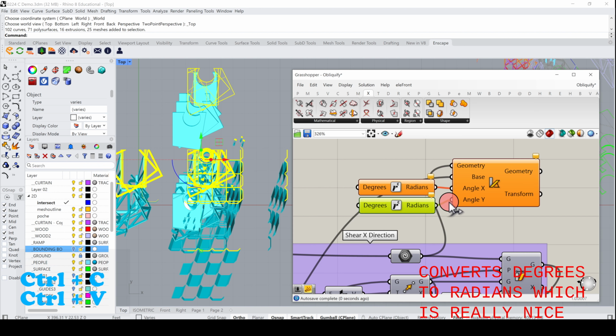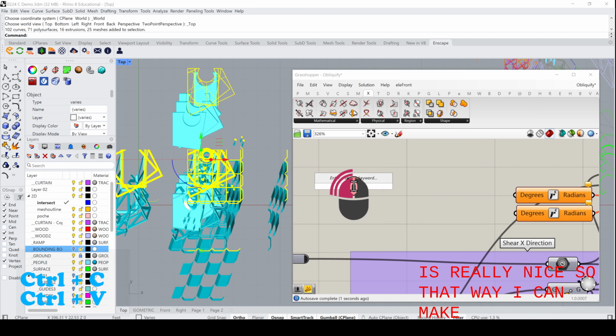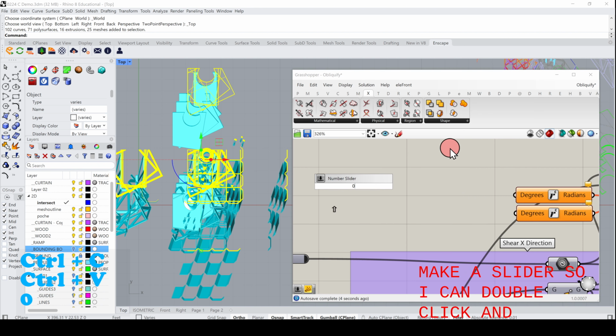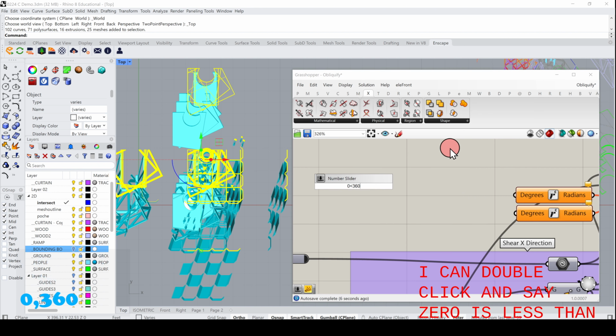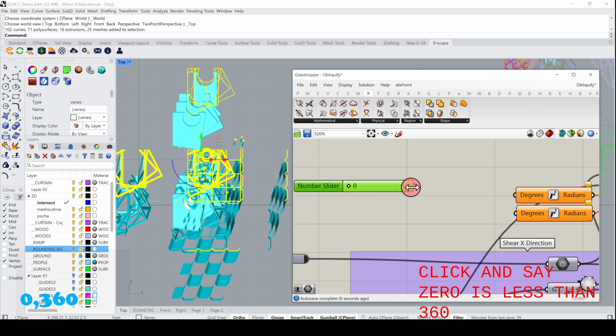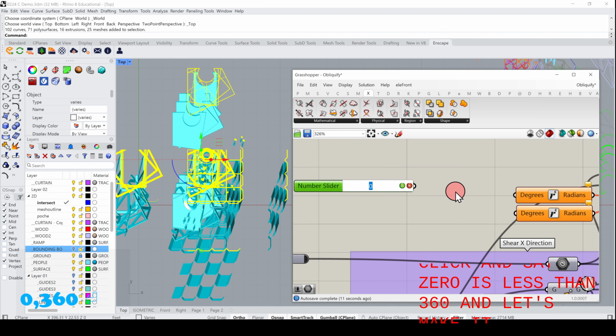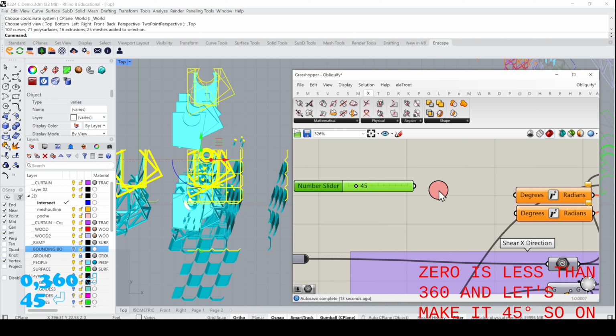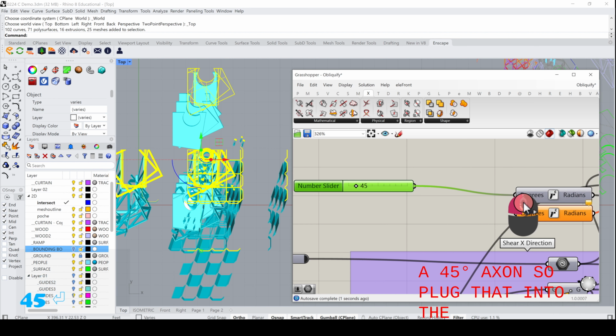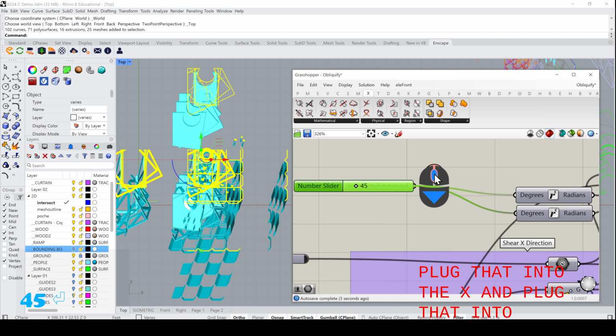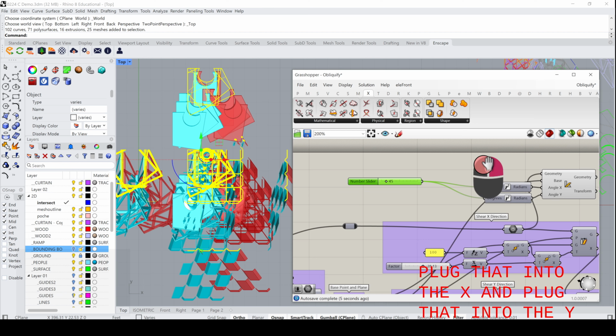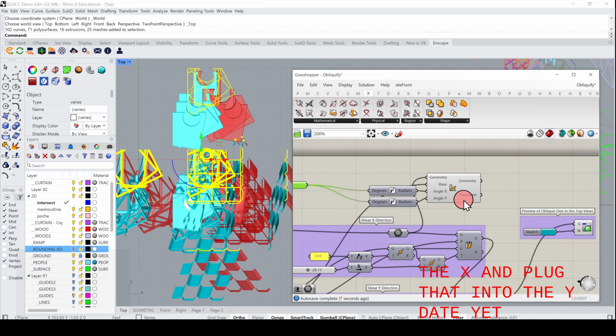So that way I can make a slider, so I can double click and say 0 is less than 360. And let's make it 45 degrees. I want a 45-degree axon. So I plug that into the X and plug that into the Y. And we're not seeing it update yet. There it is in red.